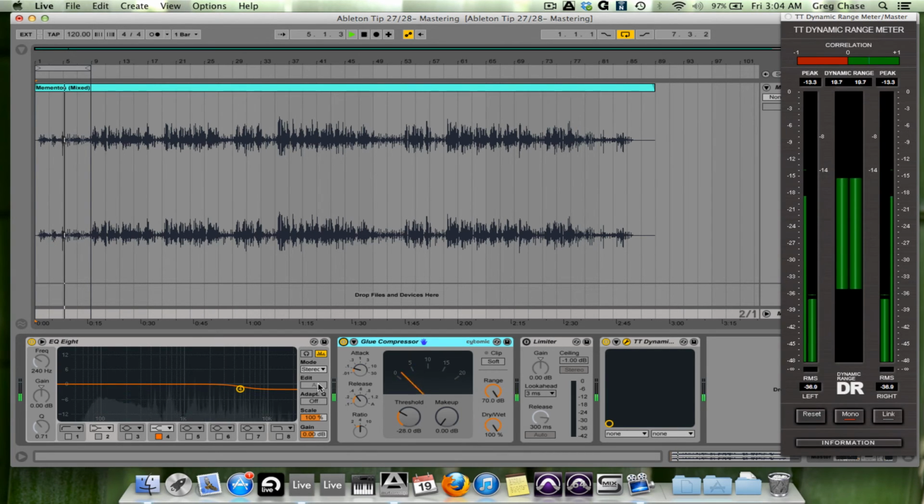So I'll decrease the attack, decrease the release, also decrease the range, and then increase the makeup gain by about 3 dB.